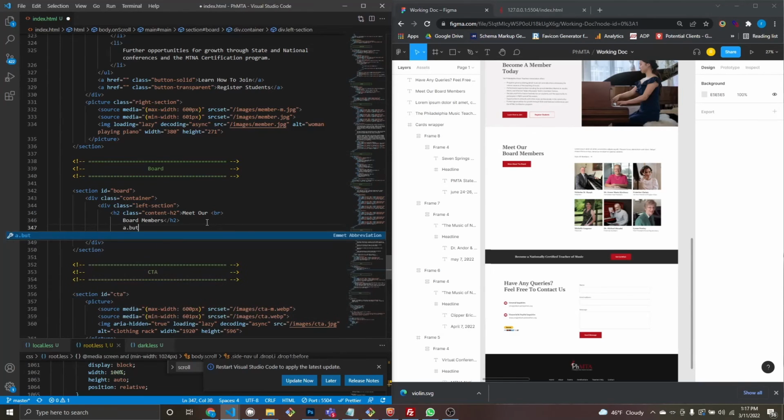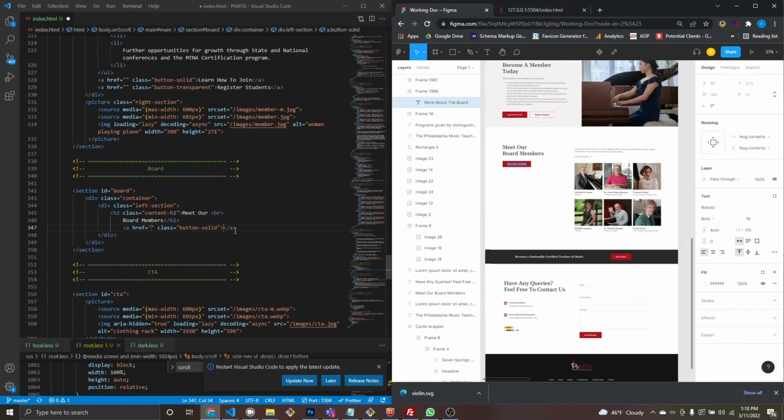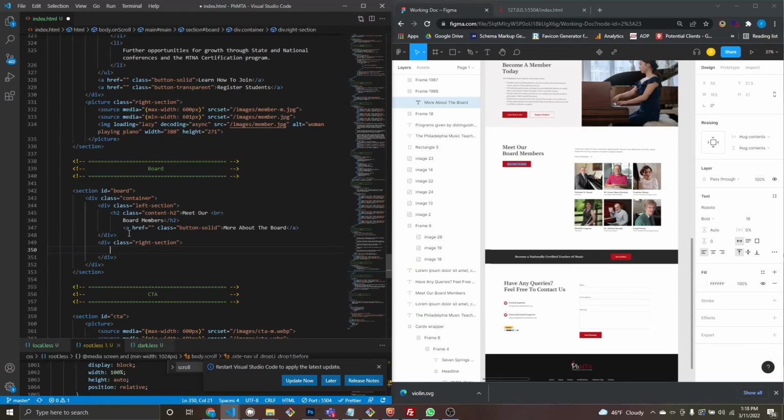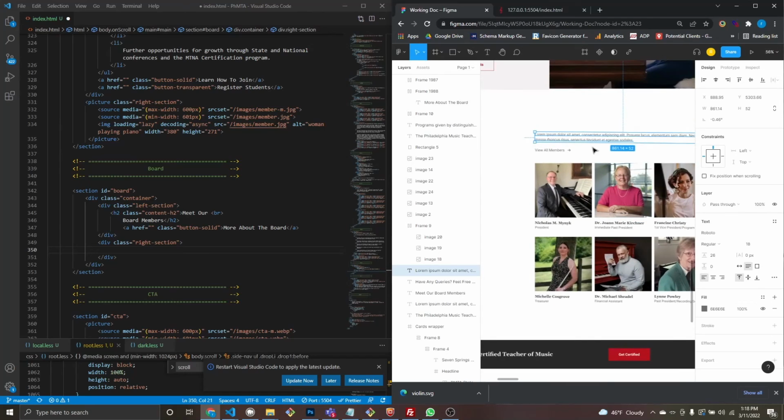And then we got our button solid. Boom. Copy, paste. Oops. More about our board. Okay, and then our .right section. We're going to have a P.